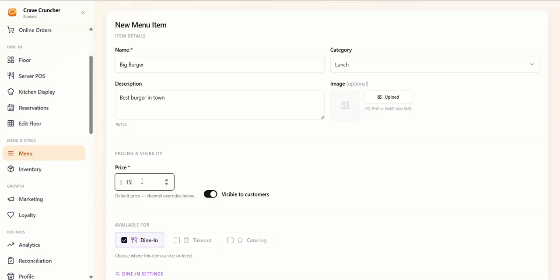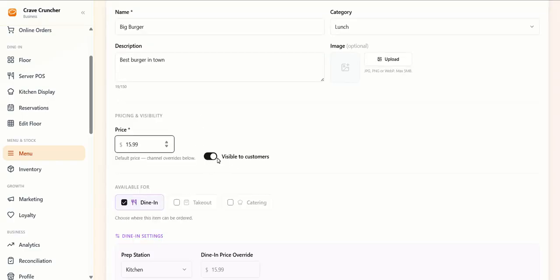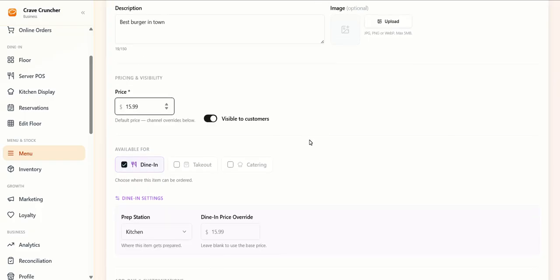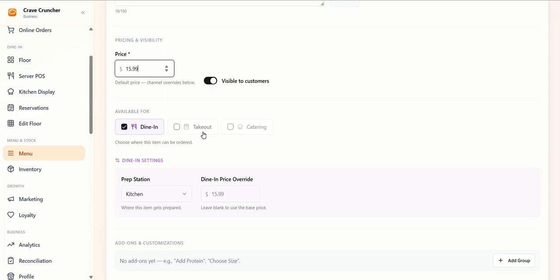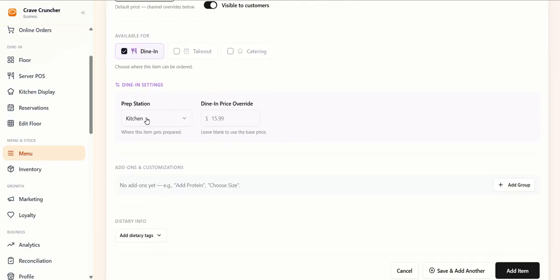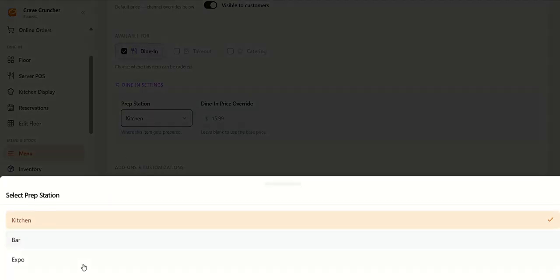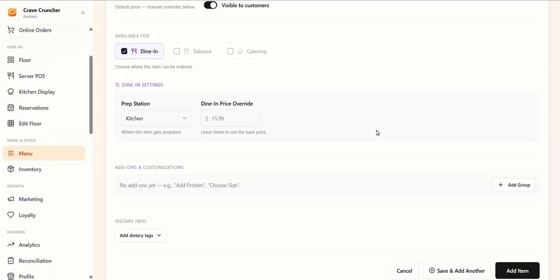They would add the price. You would say if it's visible to customers. So if you were going to be doing specials ahead of time, you could leave them not visible to customers. And then at the point that you want to make it a special, you can turn it on to make it visible to customers. You can choose if it's dine-in, takeout, or catering. For this particular display, we're going to leave it as dine-in. And then we have prep stations. So if you have a large establishment, you can say if it's going to go to the kitchen, bar, or expo. You have options. We'll show you that in the profile to set whatever you want.